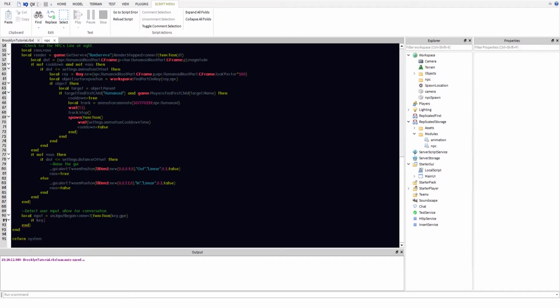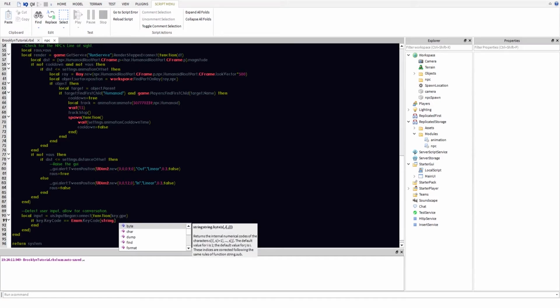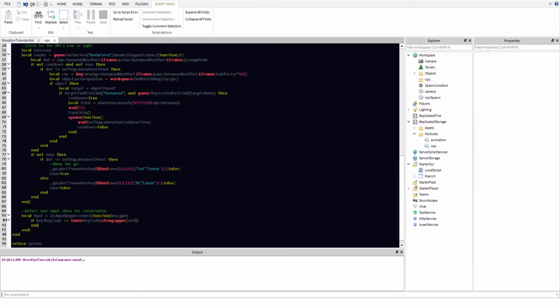So if we do if key.KeyCode, we want to find the key code of the key object. Then we're going to do Enum.KeyCode. Whoops, my mistake there. KeyCode, and then we're going to index in that KeyCode, and we're going to try to find string.upper, and we're going to go ahead and find settings.Key. And then if vouse does not equal true, which means that if we're not already in a conversation, then we can go ahead and do vouse equals true and rouse equals false.